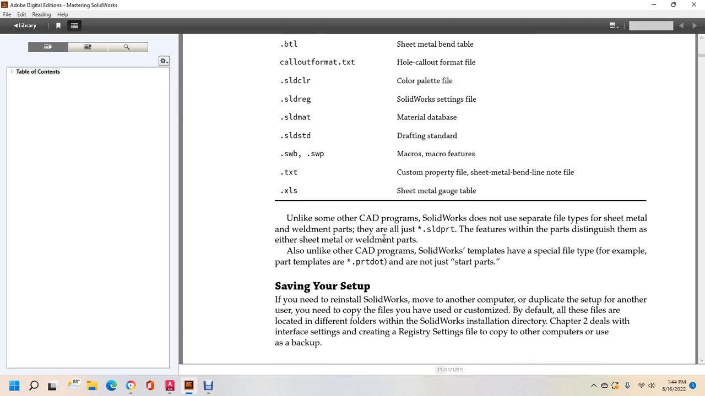Alright, unlike some of the other CAD programs, SolidWorks does not have separate file types for sheet metal and weldment parts. They are all solid part extensions, with features in the part that distinguish them as either sheet metal or weldment parts. Also, unlike other CAD programs, SolidWorks has a special file type for templates. For example, the part template is not listed as just a part.